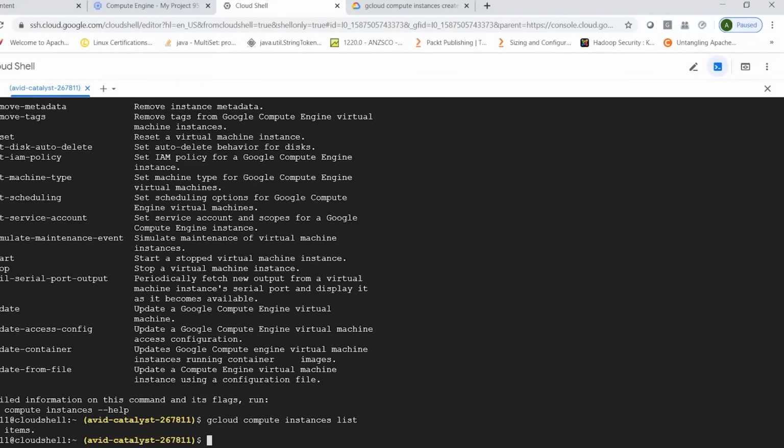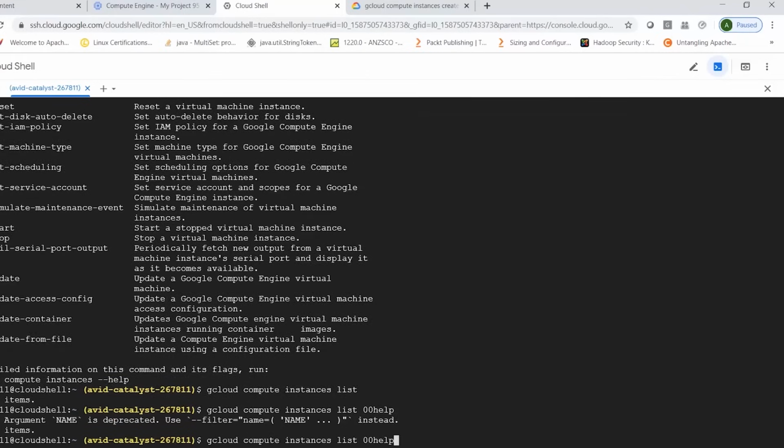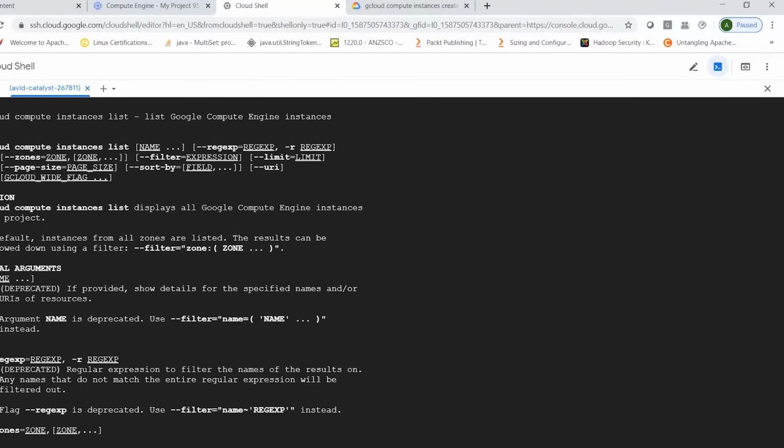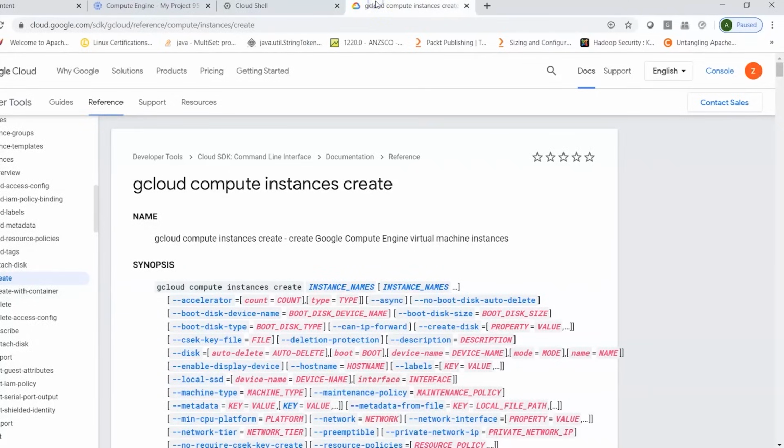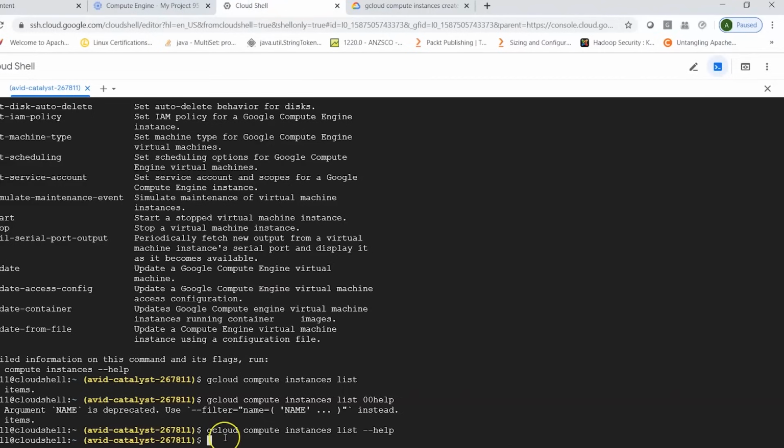So you can always do a list, you can do a filter. So there are different options with your list, and you can try doing a help here, and that basically shows you what the options are. So for example, if I do a help, it shows me what you can do with list. You can give a name, you can give a regular expression, you can specify a particular zone, you can use a --filter. So there are different commands which are available, and you can always find all those options here as I showed you earlier. So now what we would be interested in is basically going for your compute instances.